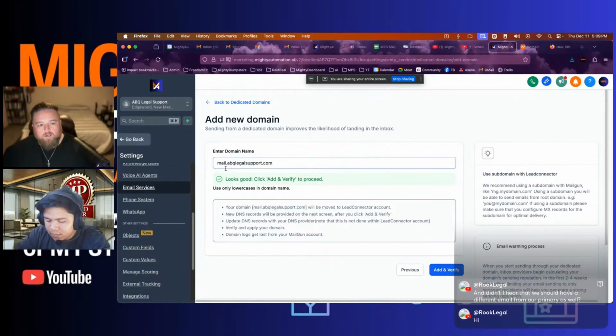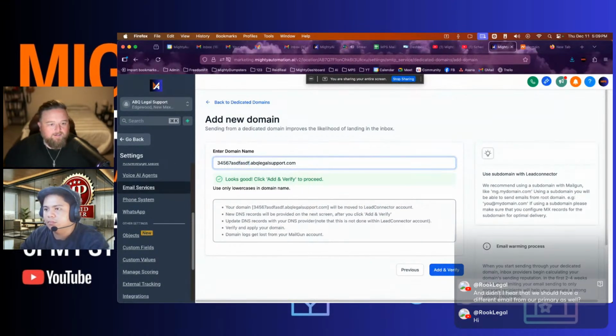Cool. All right. So once you've put in your subdomain, you don't have to do mail. I just like the way mail looks. When someone sees it in their email, it's not something they see and think, that's weird, why does it say that? Versus, have you ever seen something like dot whatever? That's shady. Right away you're like, whoa, what the heck? So just do something that makes sense.